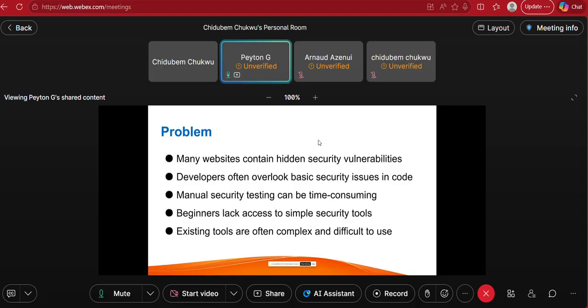The problem we focused on is that many websites have hidden security vulnerabilities. Developers often miss basic issues in their code. Manual testing takes a lot of time, and beginners don't always have access to simple tools. And the tools they do have access to are very complex.